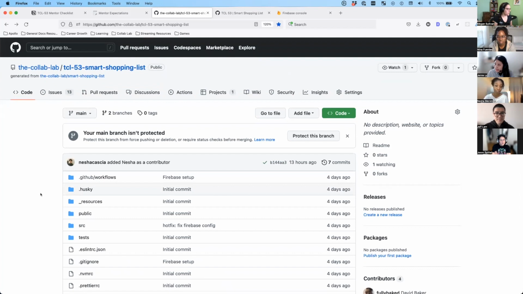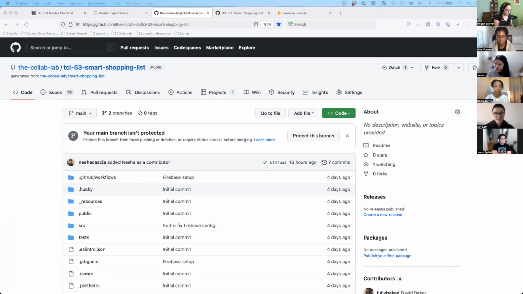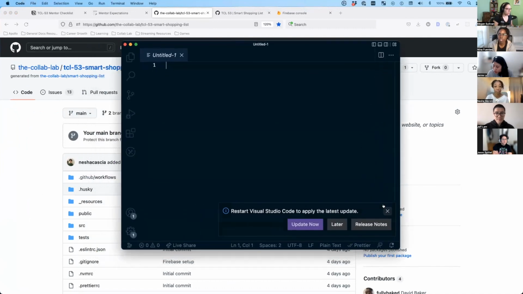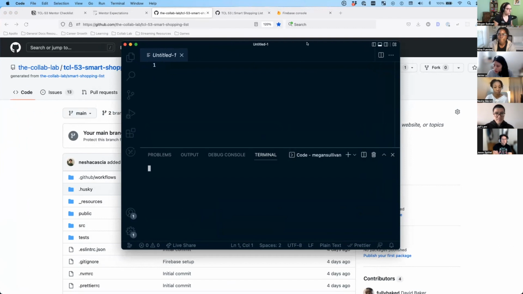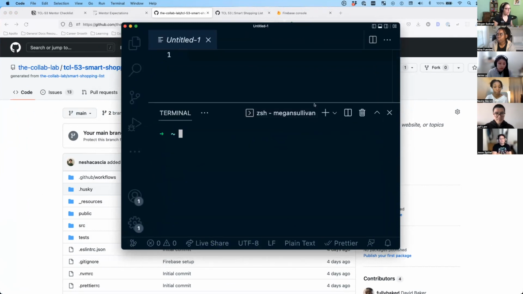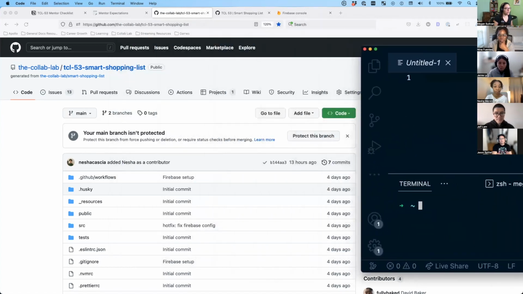So on your computer, let me do this in another window because I don't know what I have open in VS Code right now. I'm going to open this. Okay. So this is just a new VS Code window here. I'm going to go to my terminal. Let me make this a little bigger. And then I'm going to come over here. Let me split screen this.